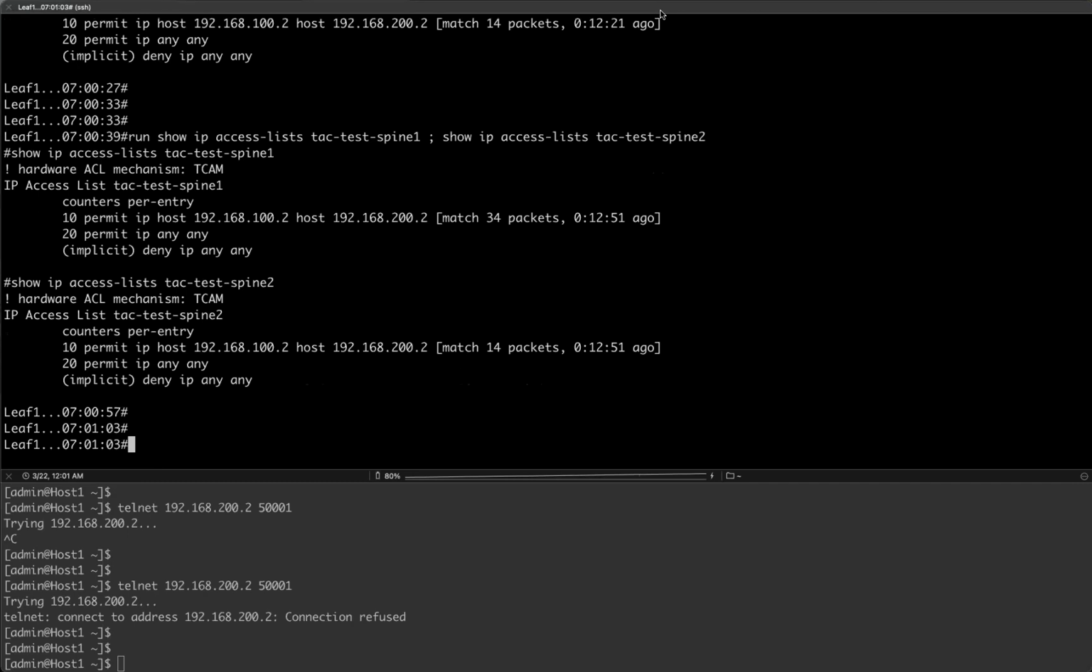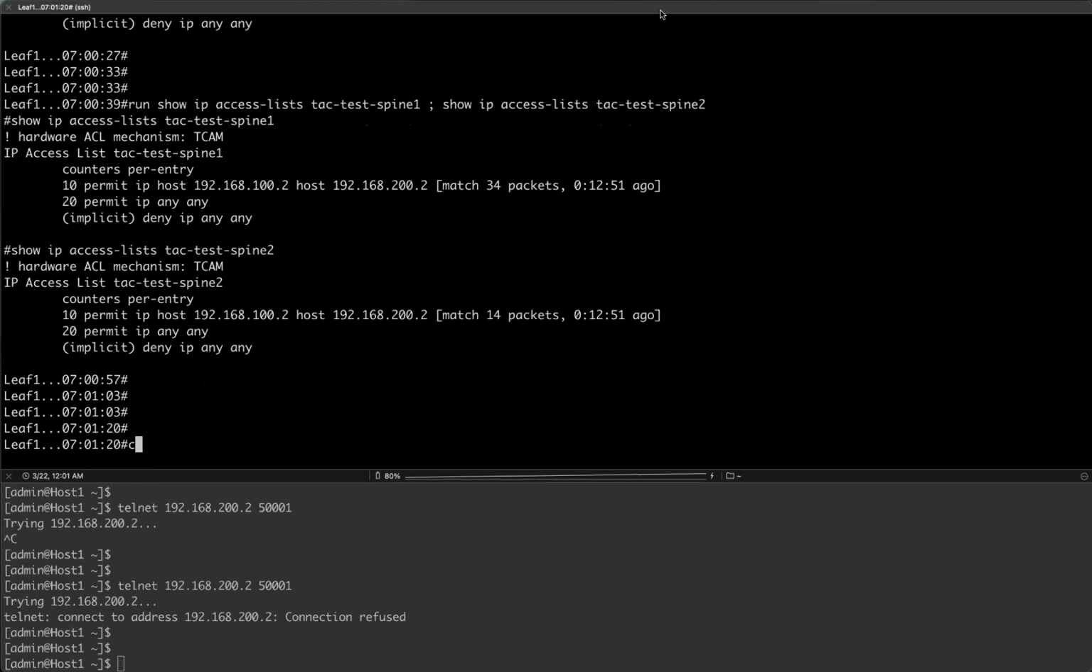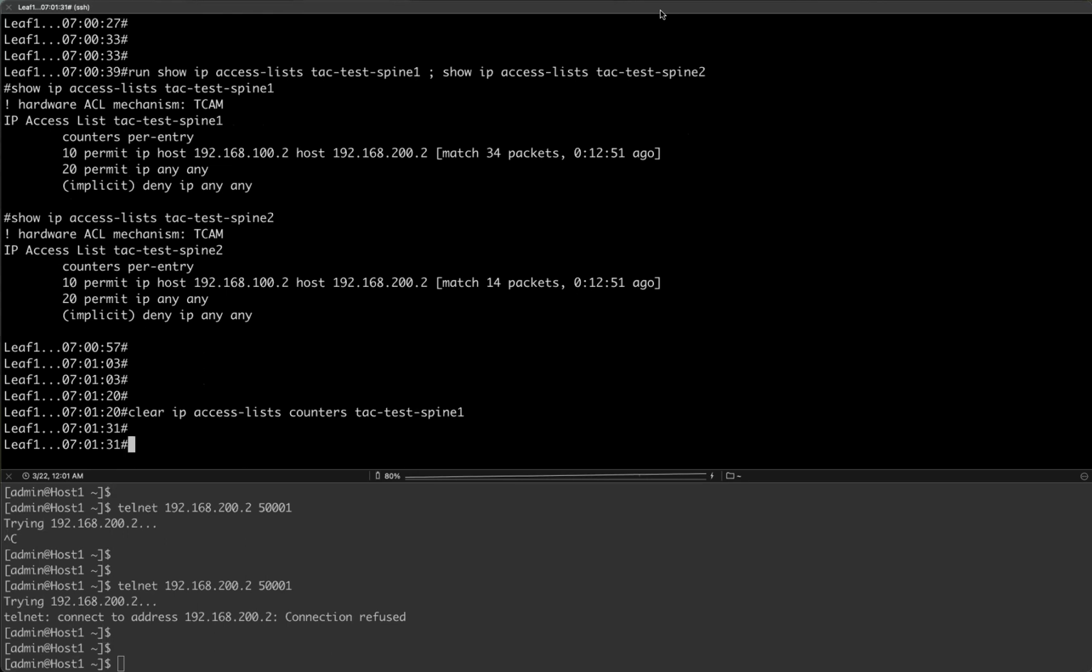If I look more closely at this output, I can also see that my access lists already have some existing statistics on them. If this is a large number and you want to clear your baseline, you can clear the access list counters by using clear IP access list counters. And you can be more specific. You can just give your very specific access list. So I'm going to do this for the spine 1. And I'm also going to do this for the spine 2 access list.